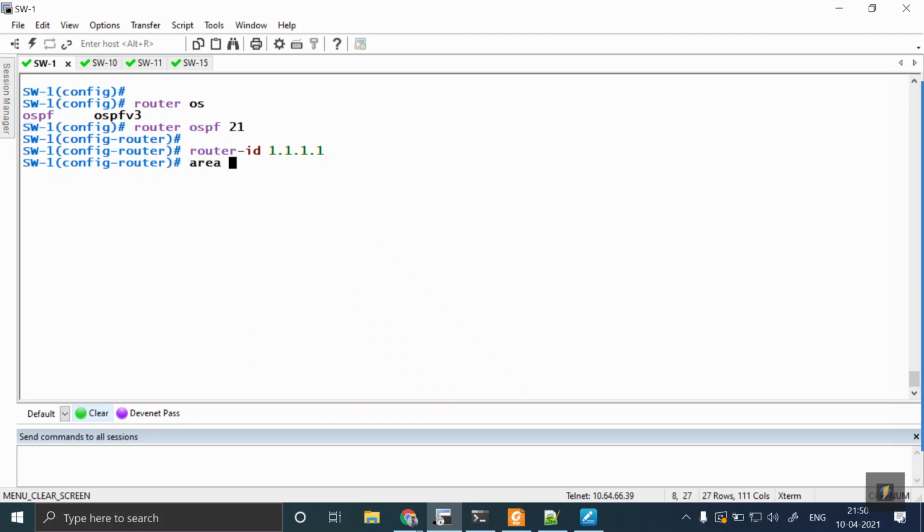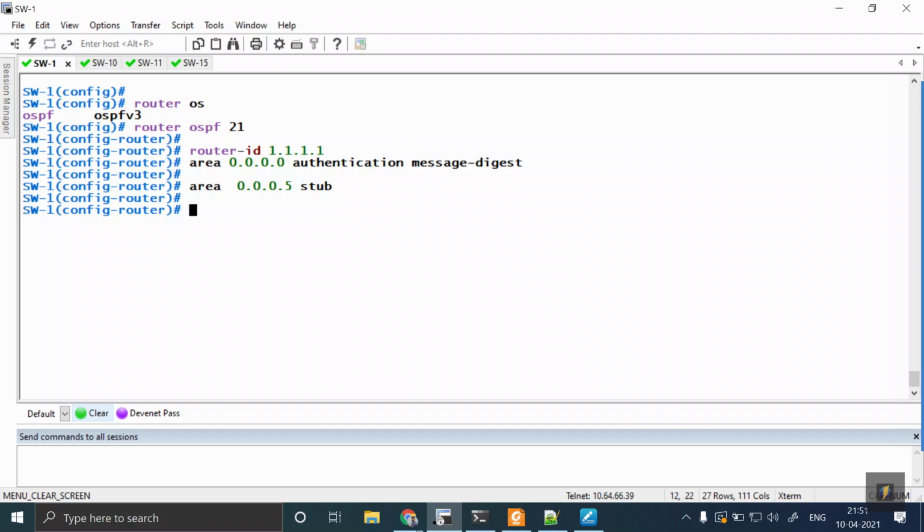Next is area. Define the area. What are my two areas? One is the backbone area, and do we have authentication? Yes, we want authentication for the backbone area. We'll say message digest. And the other area we don't want authentication, so I'm going to just say area 5. And this area we want it to be a slightly interesting kind of an area, which is a stub. What is a stub and all of that, I'm not going to again explain because it's there in my other playlist. But yeah, so I'm going to configure area 5 as a stub.